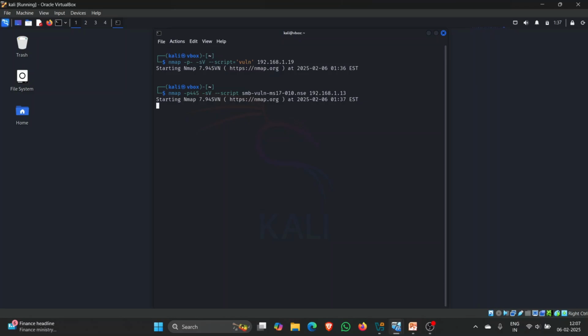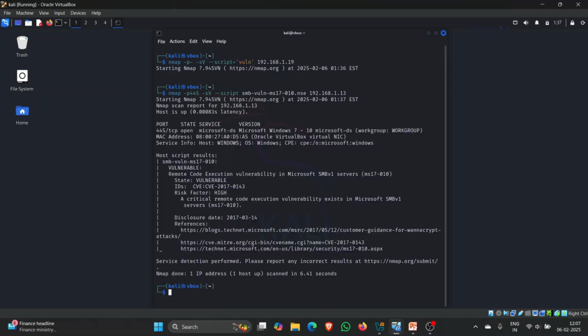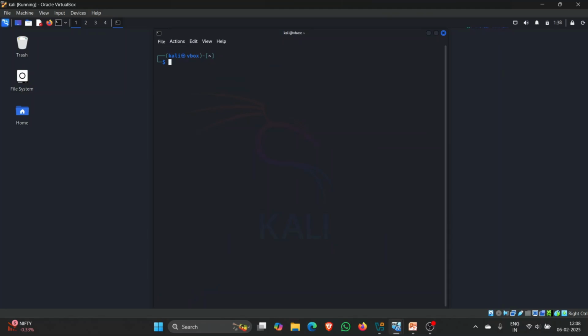This script will try to find out the vulnerability which is actually present in that vulnerable Windows machine. And immediately we got the result. Host script results, smb-vuln. The machine is vulnerable, a remote code execution vulnerability is present, because that Windows machine is using SMB version 1. Now to hack this machine I will be using the tool Metasploit.